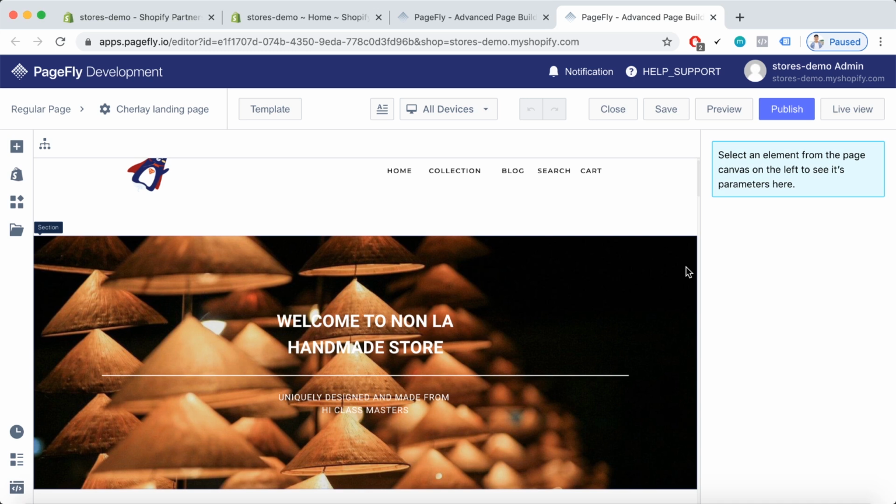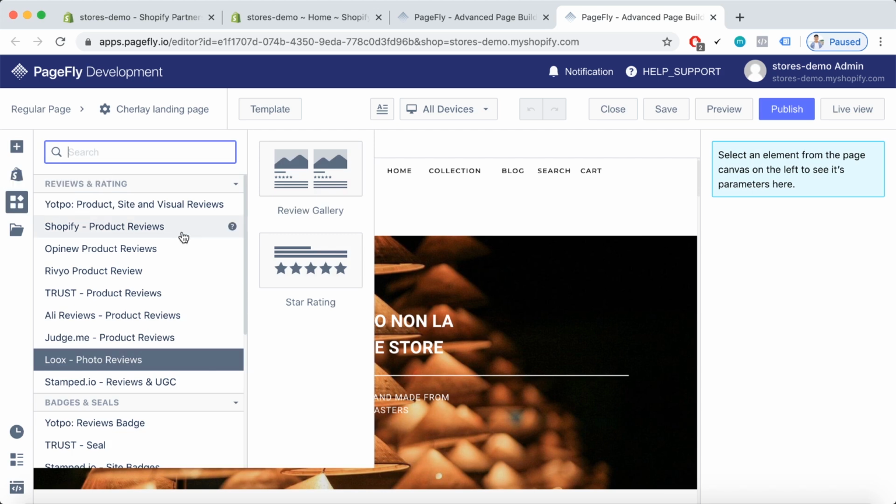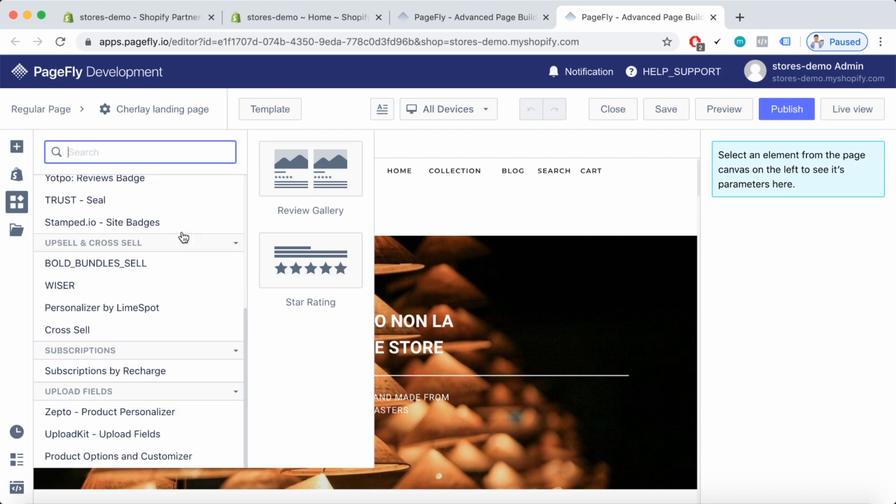If you're an app provider and would like to take advantage of PageFly's excellent store presence, the PageFly app is always open to integration and collaboration with other apps. If you look at the element list, you can see the add third-party elements button here. If you click on it, you'll see a list of our third-party apps.